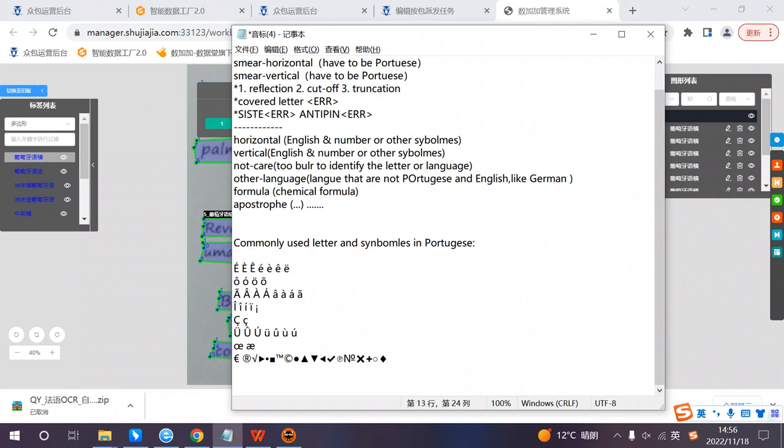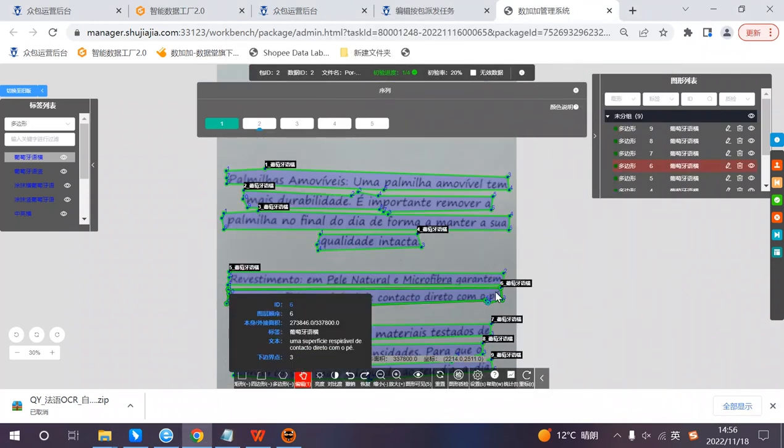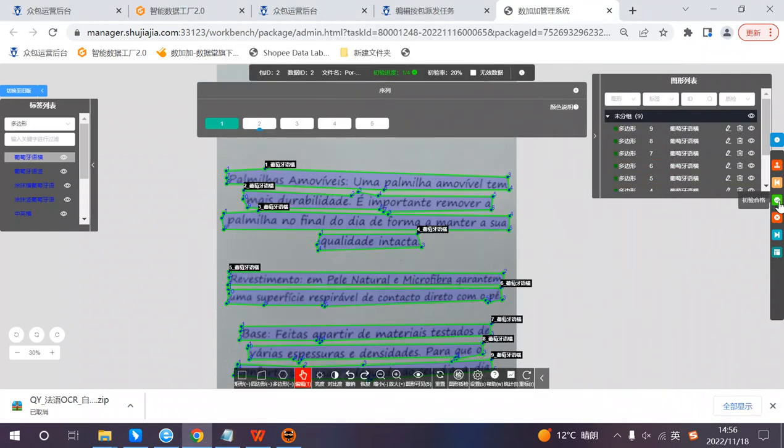Okay, so these are all the 10 attributes, and 4 of them are the type language attributes that we need to give text transcription. Okay, and after you've done this one, just do not forget to save.